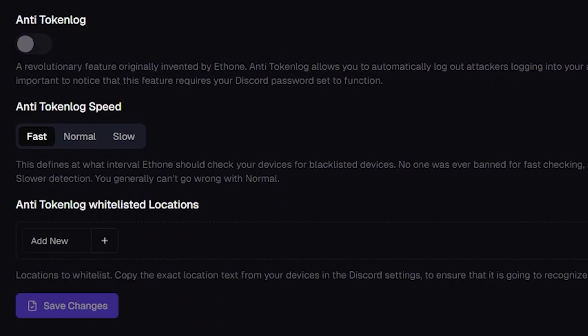Finally, we have our extremely popular anti-token log system. This basically checks your Discord devices and instantly logs out any unwanted devices, such as from malicious actors trying to steal your account. You can select the speed intervals at which to check your devices and which locations to whitelist. It doesn't get much simpler than that.